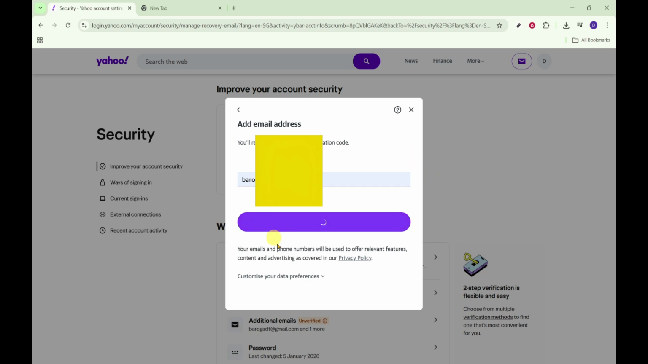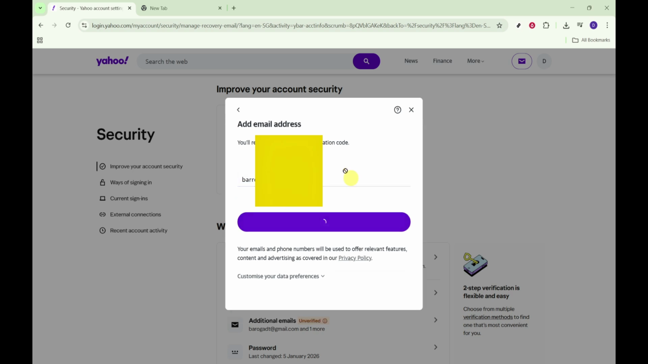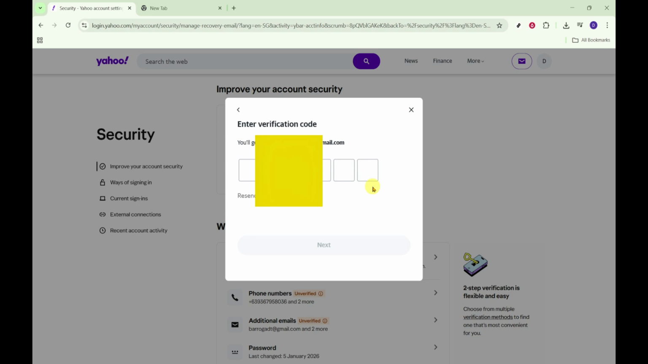Typically, Yahoo will send a code or a confirmation link to the new recovery email. Open that inbox in a separate tab or on your phone, find the message from Yahoo, and complete the verification. If you don't see the email right away, give it a minute and check your spam or junk folder. When the verification is successful, return to the Yahoo security page and you should see the new address listed under additional emails.